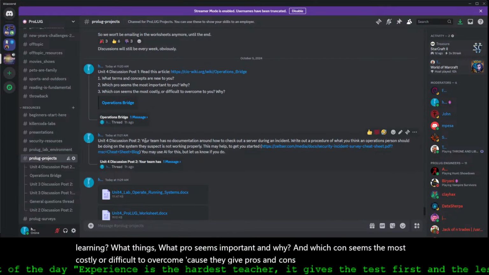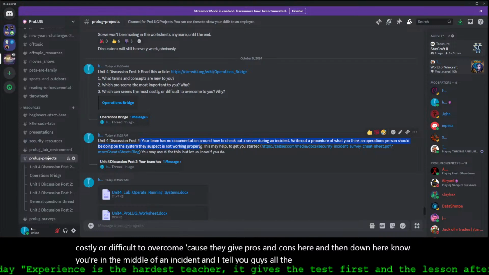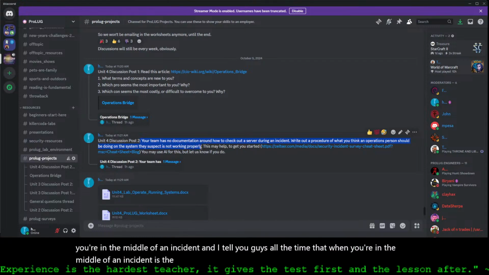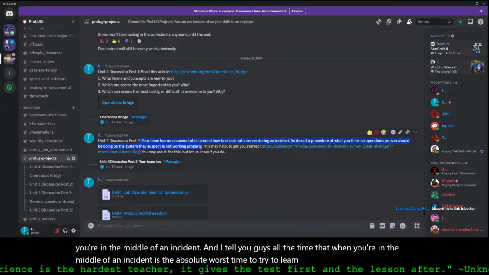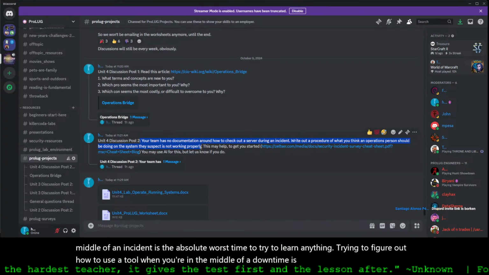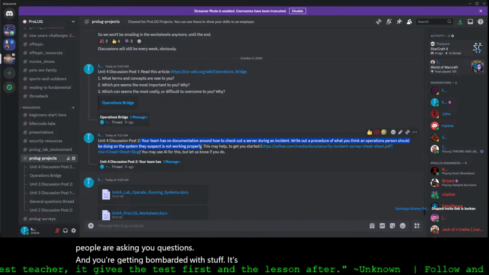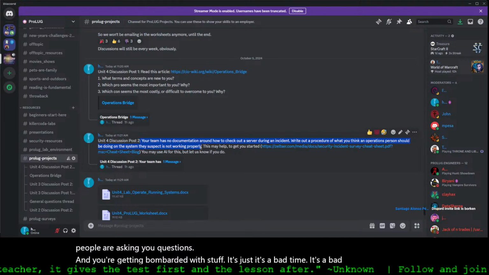And then down here, you're in the middle of an incident. I tell you guys all the time that when you're in the middle of an incident is the absolute worst time to try to learn anything. Trying to figure out how to use a tool when you're in the middle of a downtime is absolutely atrocious, because people are asking you questions and you're getting bombarded with stuff. It's a bad time. It's a bad night. You get called out in the middle of the night.